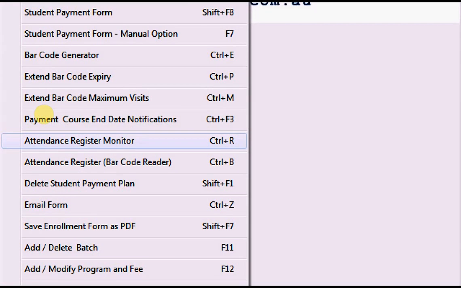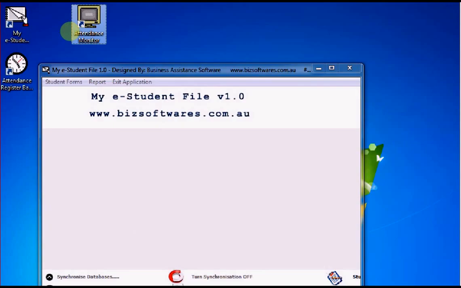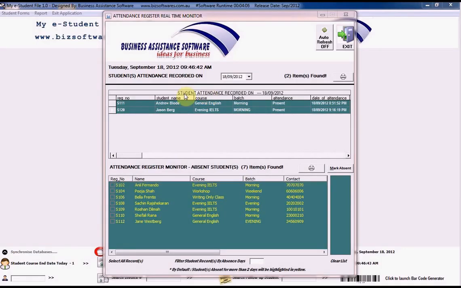Now we will show you how to monitor student attendance through our real-time attendance monitor application. To launch this application, click the Attendance Register Monitor item. Alternatively, you can launch it by double-clicking the Attendance Monitor shortcut on your desktop. The Attendance Monitor is a real-time tool which keeps track of student attendance recorded through the Attendance Register barcode reader application. As you can see, it has 2 sections. The first section displays the student attendance recorded today, and the other displays the active students who are not in today. To view more details, click this scroll bar.